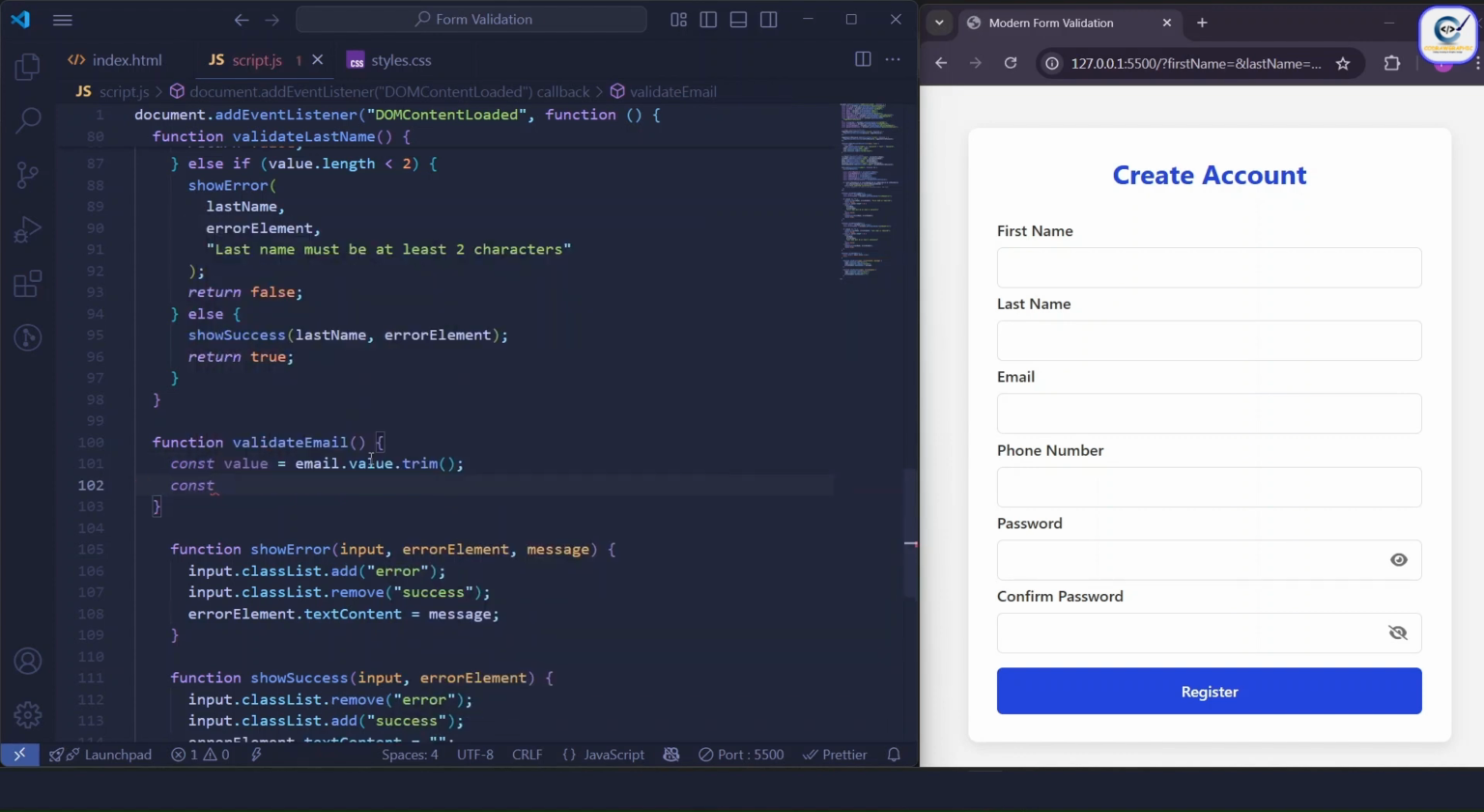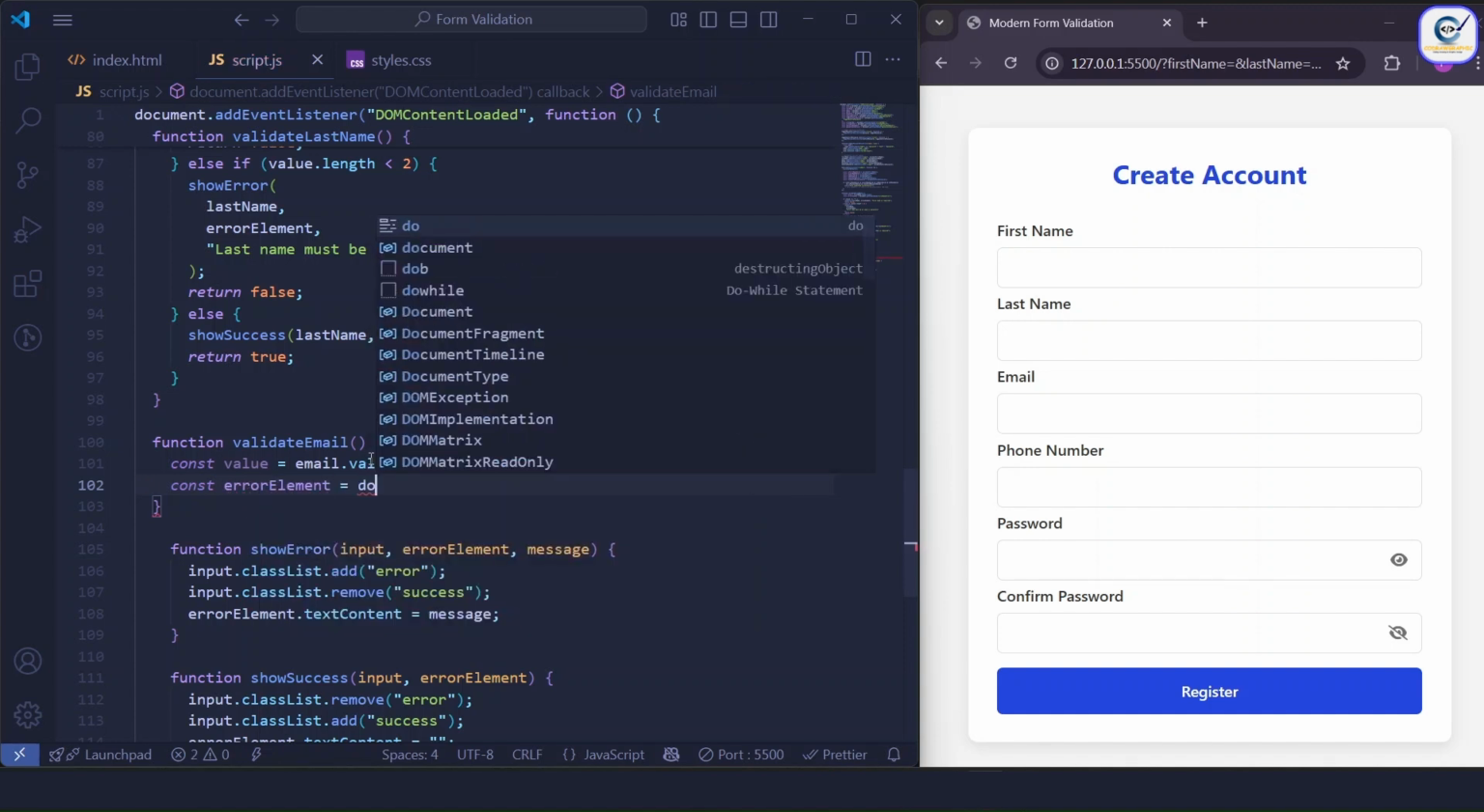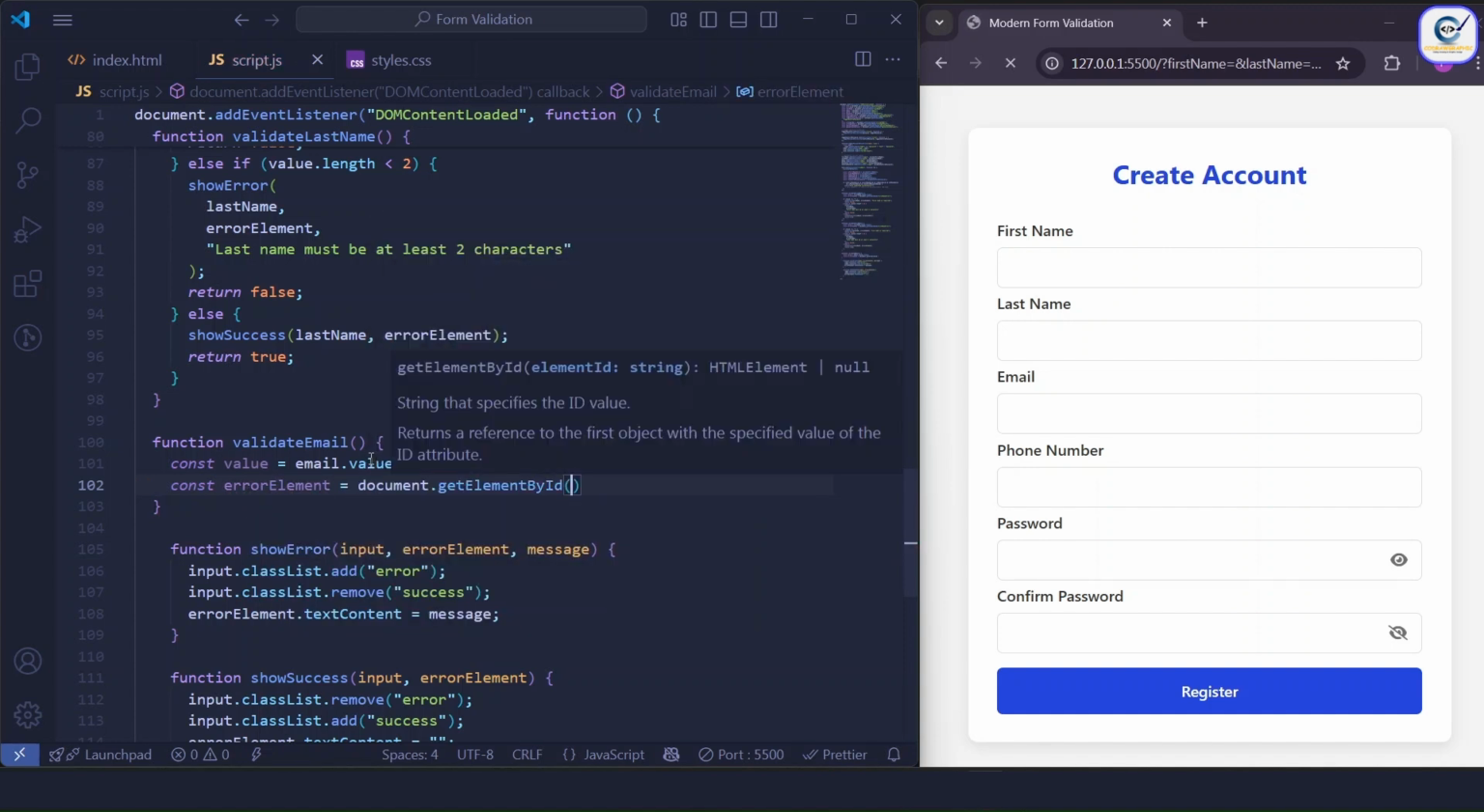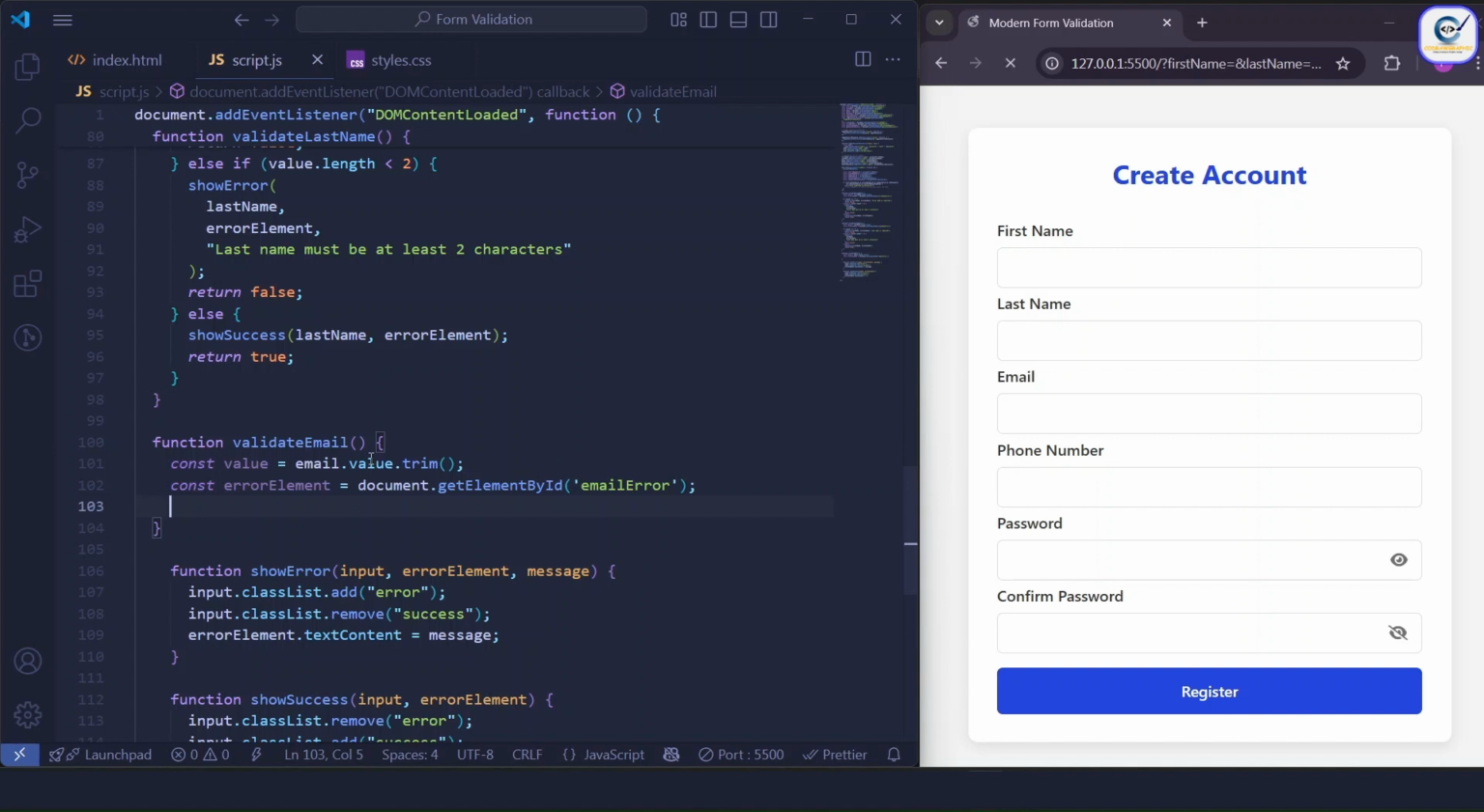In the validateEmail function, I first get the trimmed input value and the error element for email. Then I use a regular expression to check if the input follows a valid email format. I will show you the meaning of this.